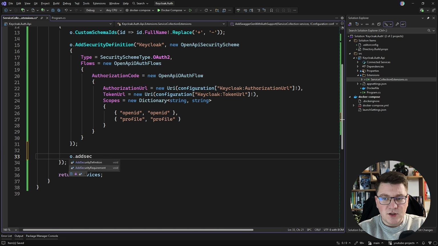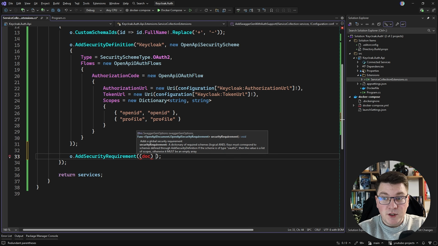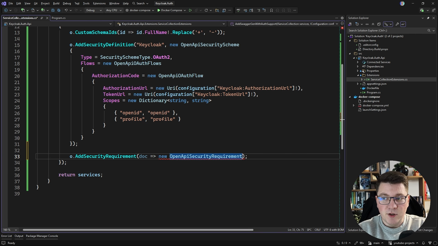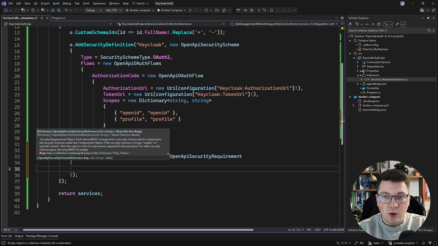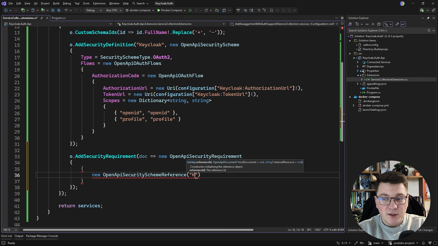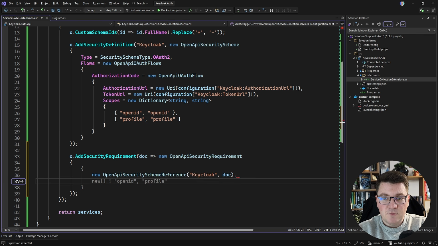We also need to add a security requirement, and this requires a delegate accepting our document and returning an OpenAPI security requirement. And here we can just new up a new OpenAPI security requirement, which internally accepts a dictionary of OpenAPI security scheme references. And an easy way to pass this is by passing in a new OpenAPI security reference, where the reference ID is the name of our OpenAPI security scheme that we defined above called Keycloak. So I'm going to just use that. And then we're going to also pass in our OpenAPI document. And for the second argument, which represents the scopes, we can pass in an empty array using the collection expression syntax.